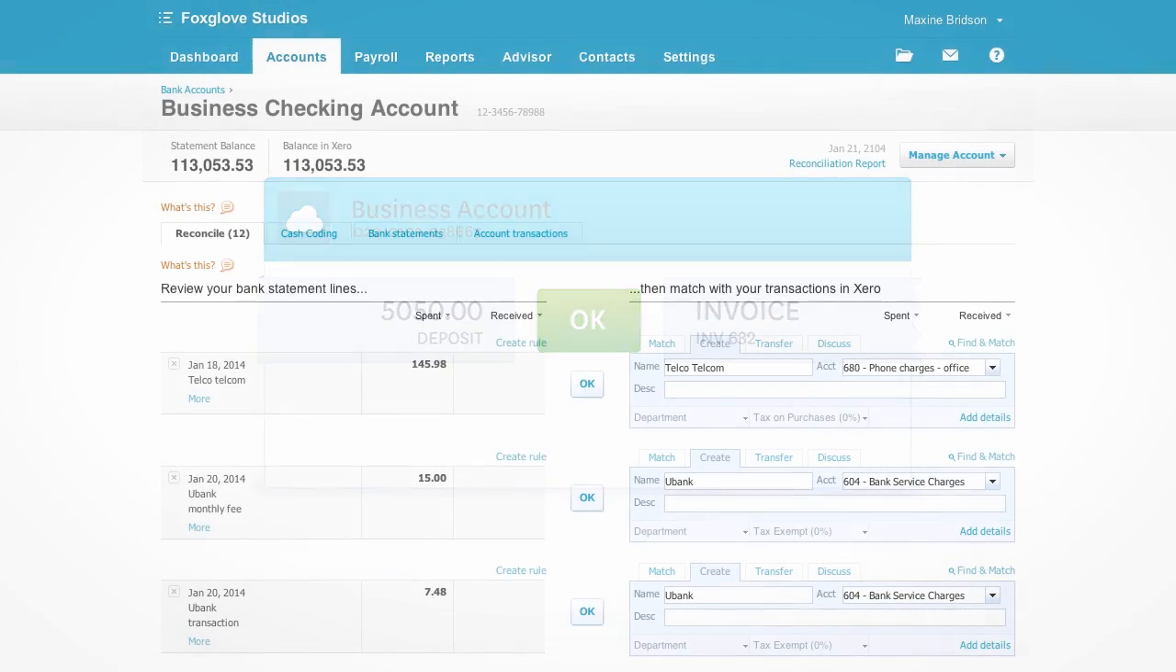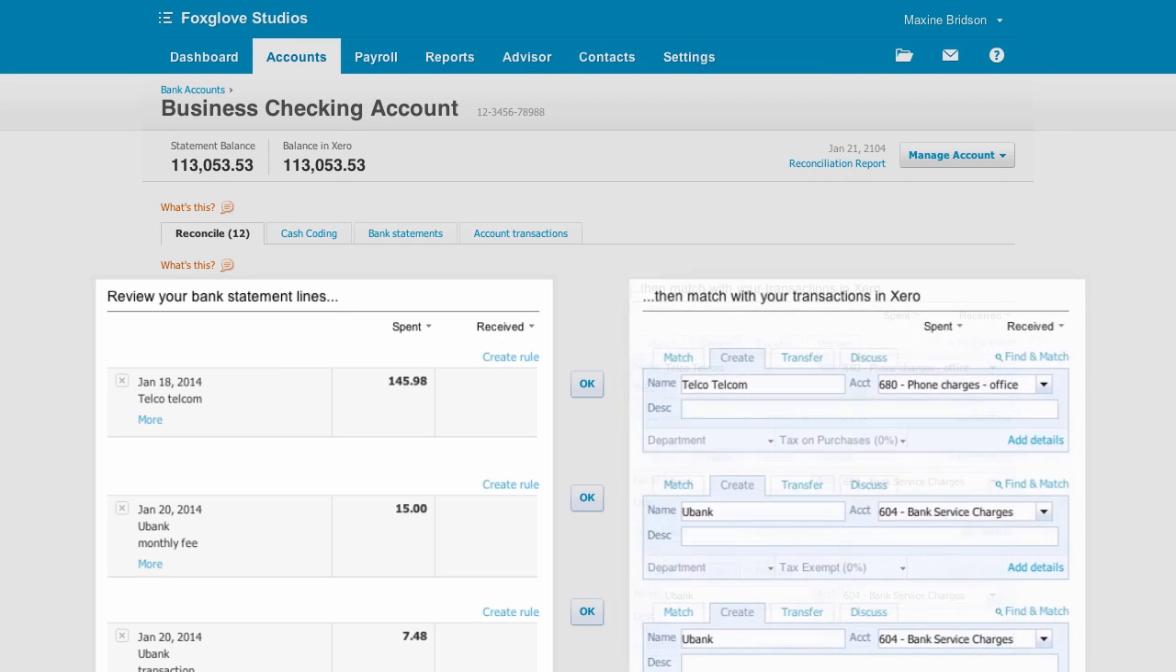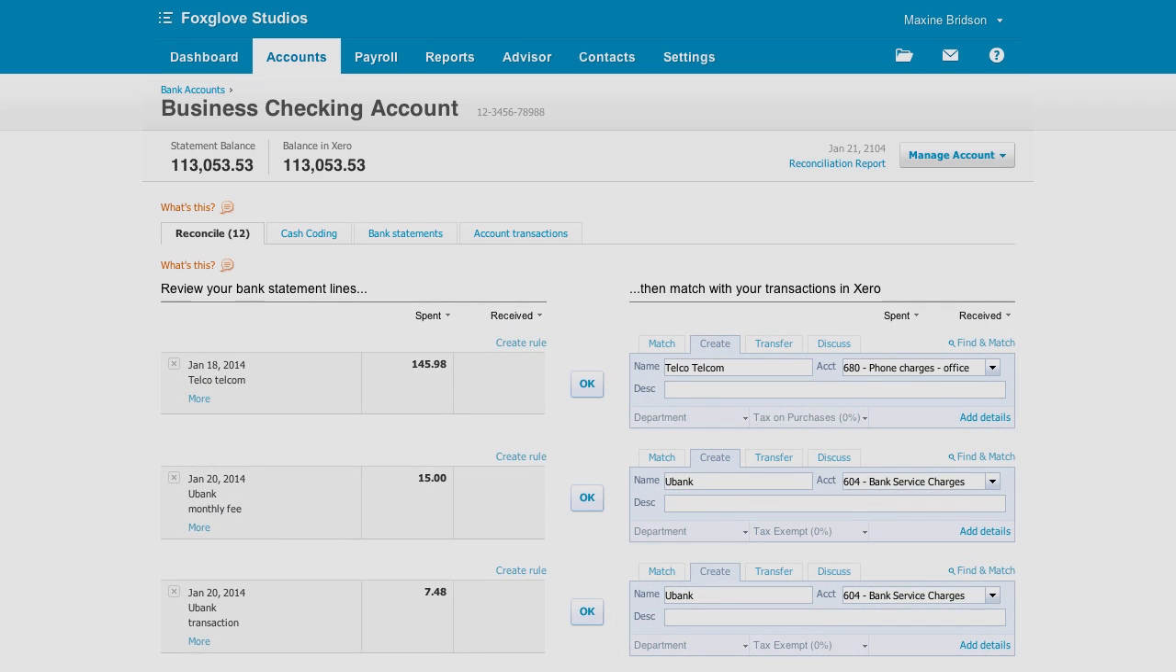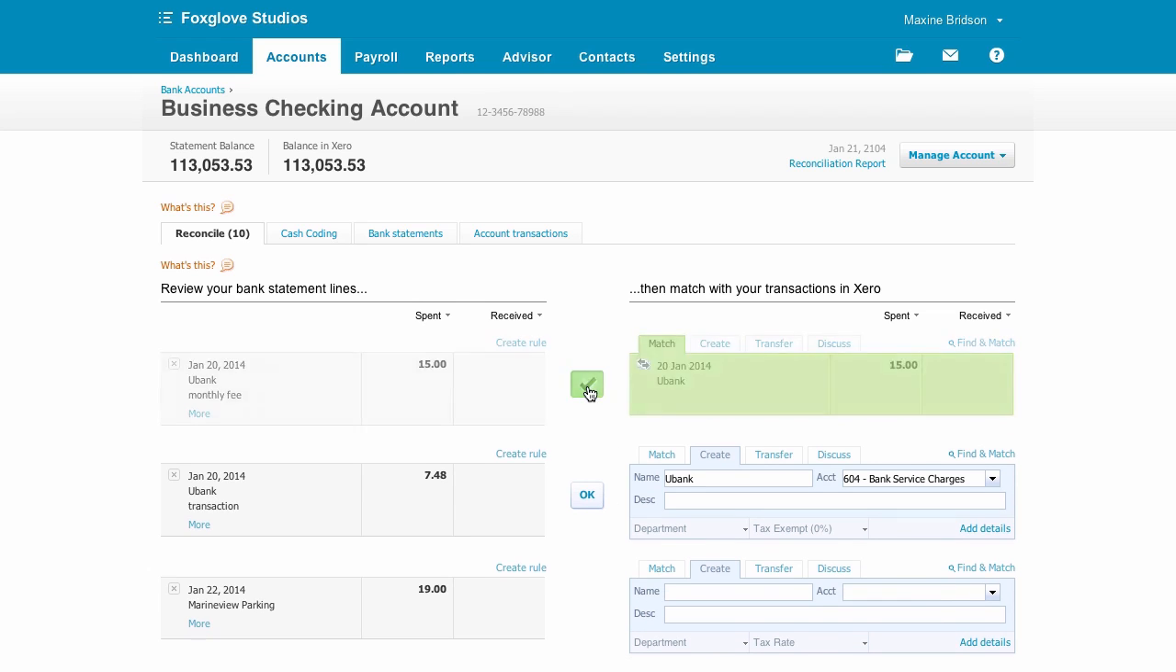On the left, we have our imported bank statement, and on the right, we can create our accounting transactions as we work our way down the bank statement lines or match to existing transactions that we already created in Xero. The balance as per our imported statement should match our balance in Xero once we've finished reconciling the bank statement lines. Xero has remembered what I put these first few ones to last time and has suggested the same details again. This is called auto-suggestion, so all I have to do is click OK if I'm happy with them.